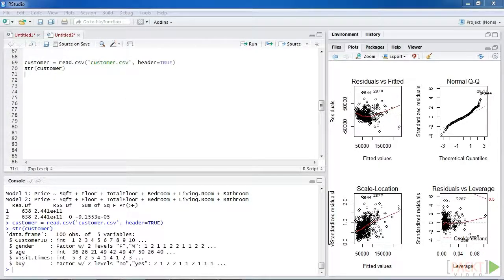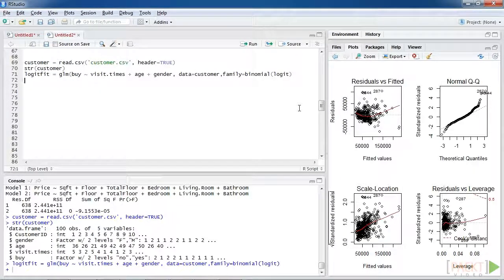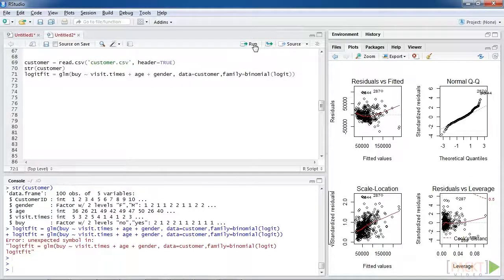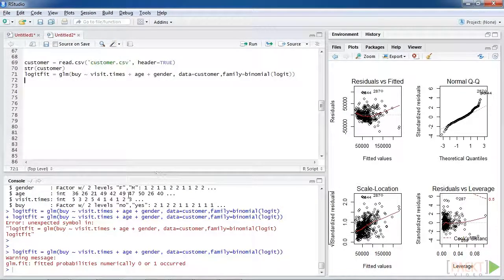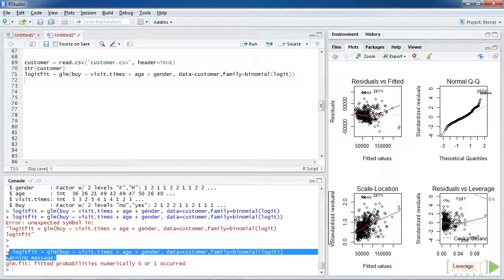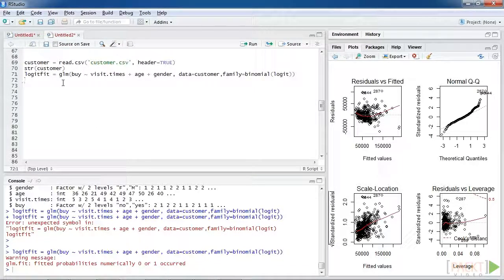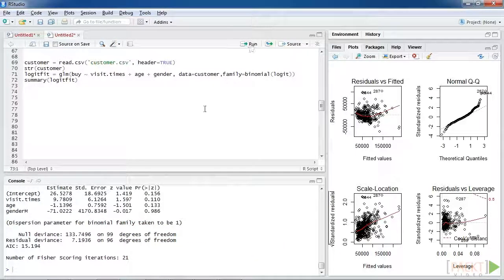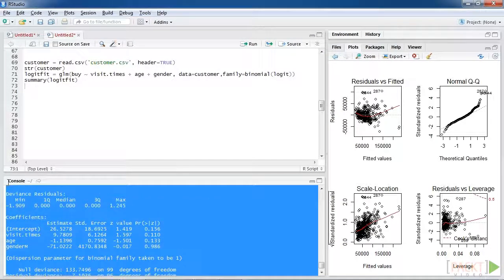Now let's fit the customer data into an R session using the glm function. Next, we use the summary function to obtain the summary of the fitted model. I'm getting a warning here. No need to worry about that for this instance. Here's the summary of the logit fit.